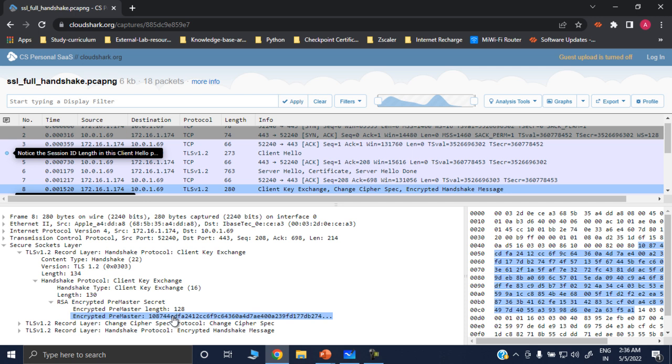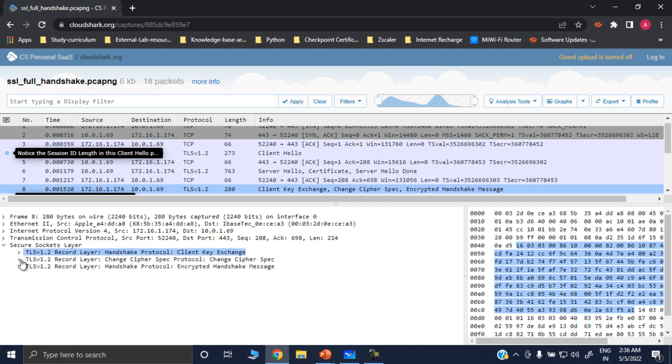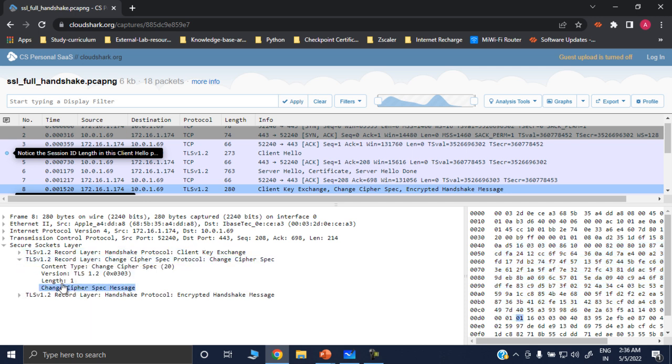So only the server can decrypt it, because the server has the private key, right? And then it also sends Change Cipher Spec. So right now it is an empty message, right? But if there had been any problem, it would ask the server to lower down, or similarly the server would ask the client to lower down the TLS version. Then Encrypted Handshake Message, right?